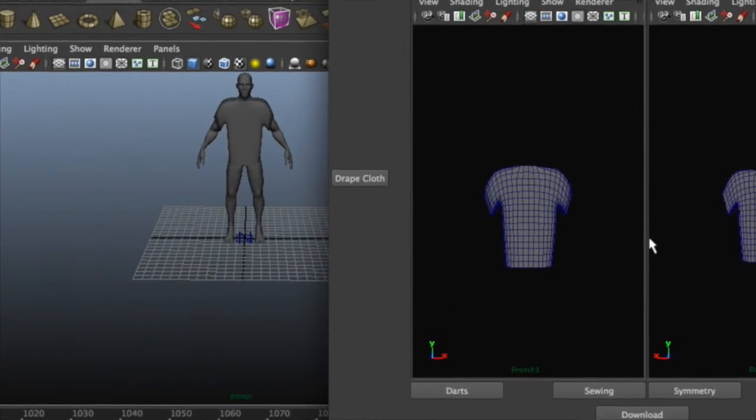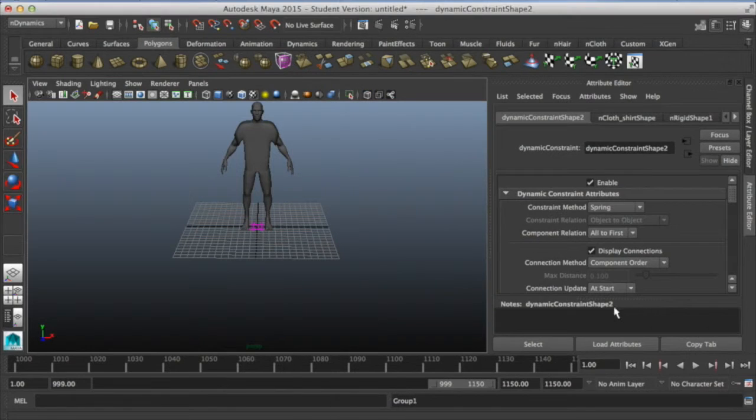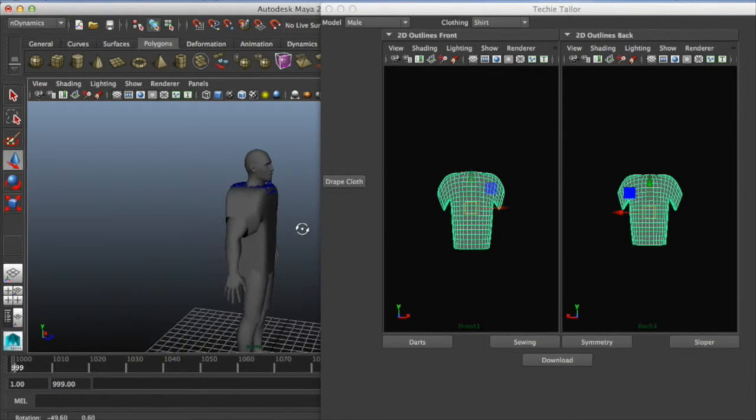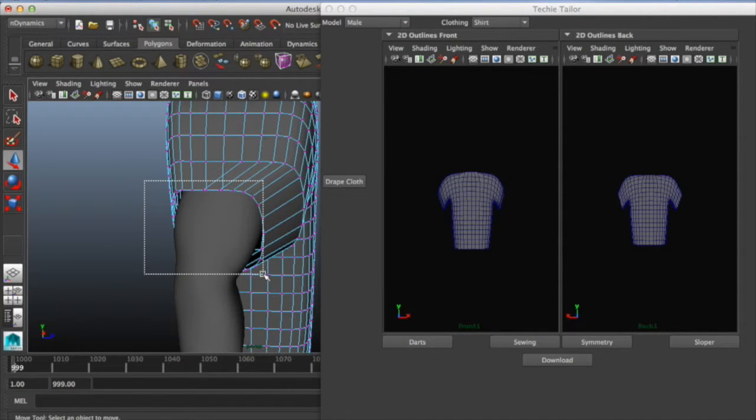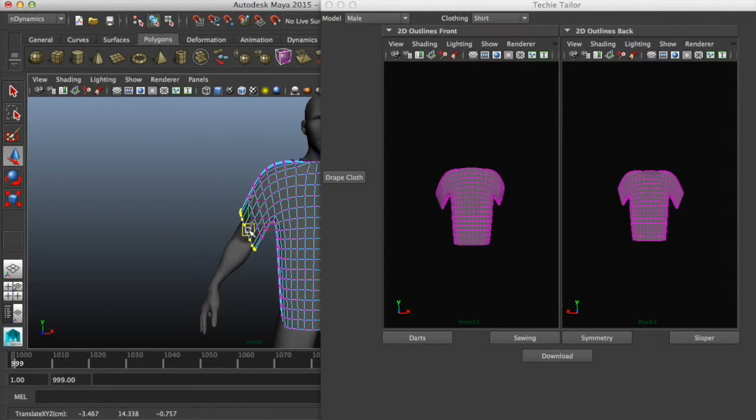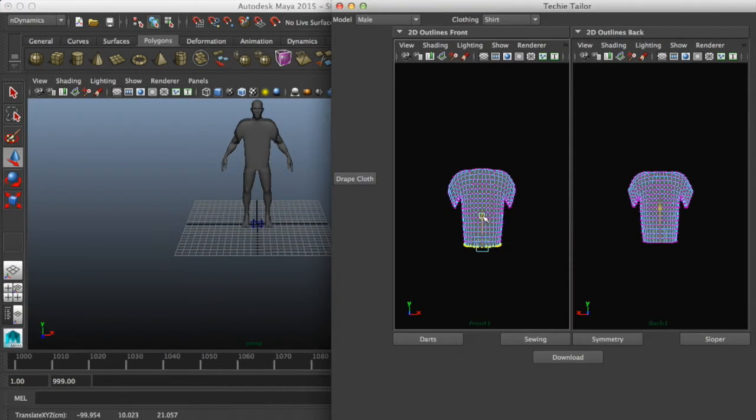In order to see how the cloth drapes on the 3D model, the user can press Drape Cloth and play the simulation on Maya's timeline. The sloper function allows the user to change the length of the garment in either the 2D or 3D view. Here you can see that while we're making changes in the 3D view, it is updating the 2D view in real time, and vice versa.